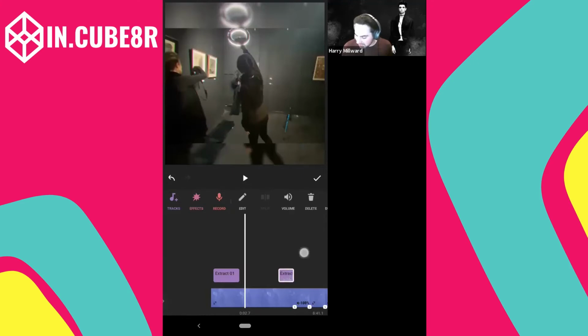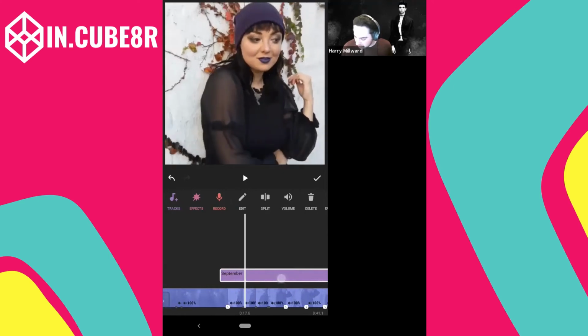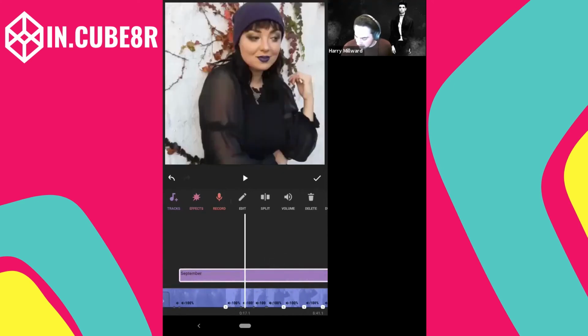And then editing music is just like editing the video. You just click the sound that you want to edit. You can move it around, you can split it, you can change the volume, you can delete it, you can duplicate it. So it's very similar. You're not learning different skills, it's just the same thing over again.